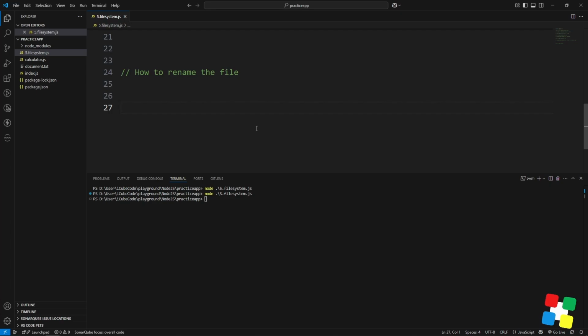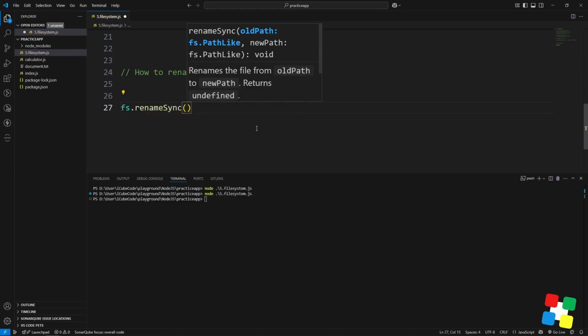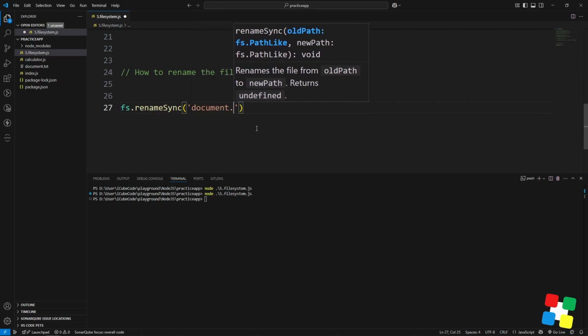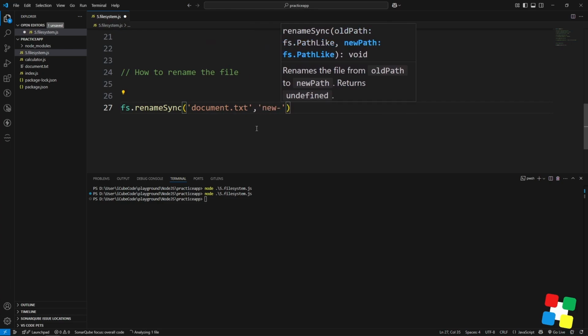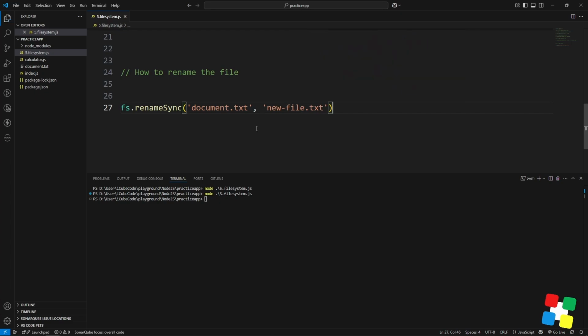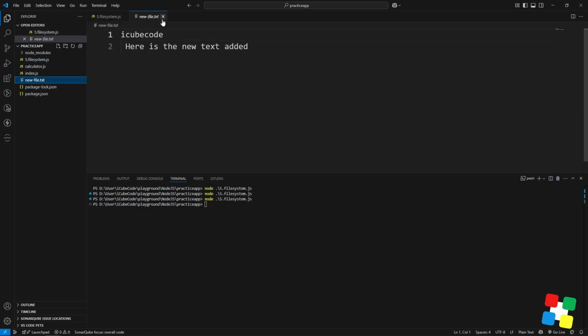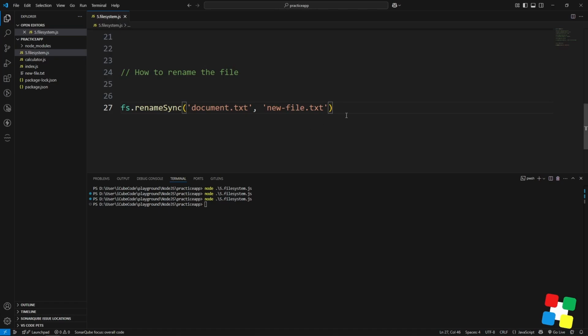So we can do fs.rename, and it has two versions, rename and renameSync. Right now let's use renameSync, and we will say here what file we want to rename. Let's say document.txt to the new name, newfile.txt, and let's save and let's run this. And now you see here, the file name changed to newfile.txt and the content remains the same. So this is how we can rename a file.